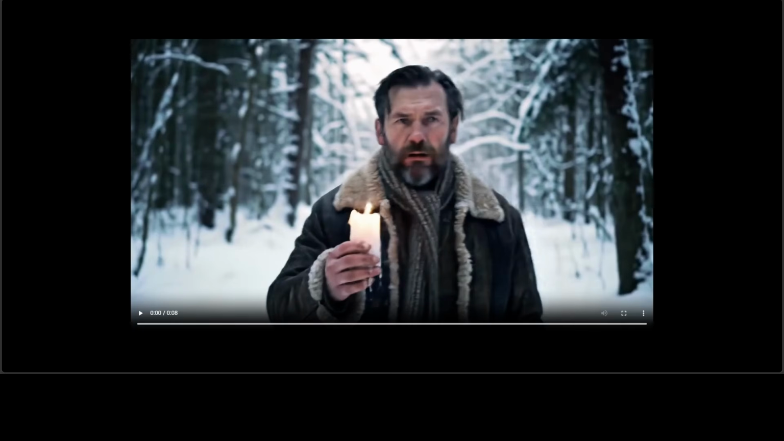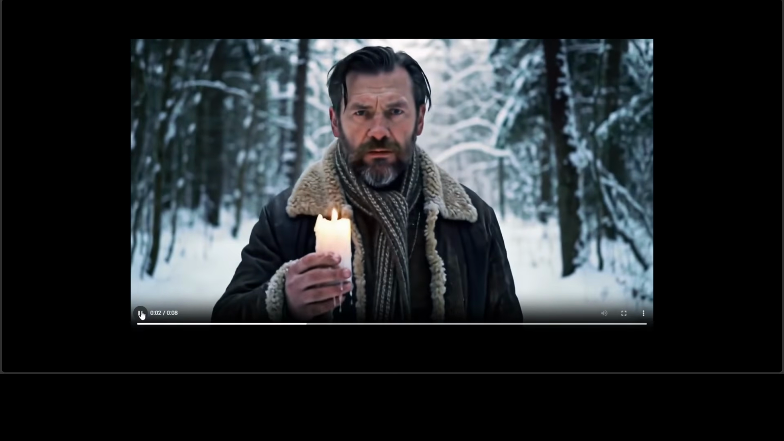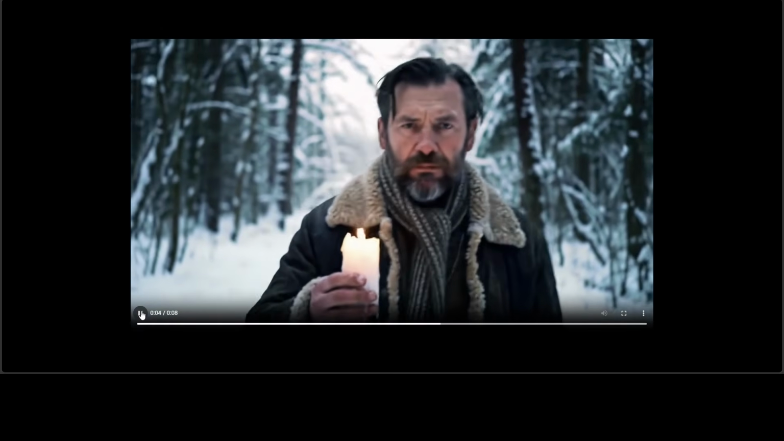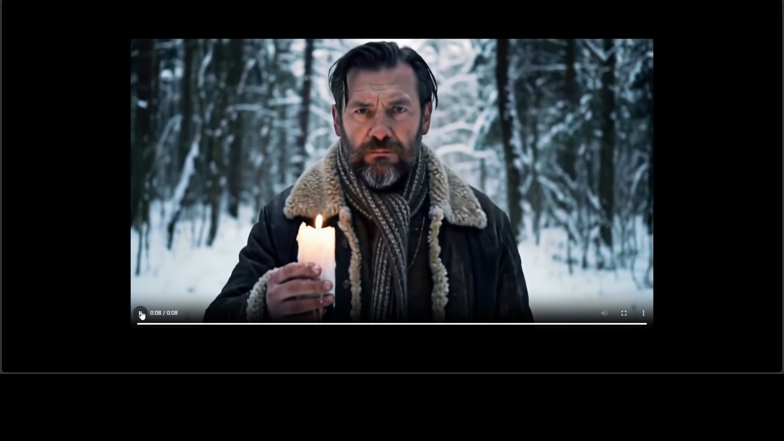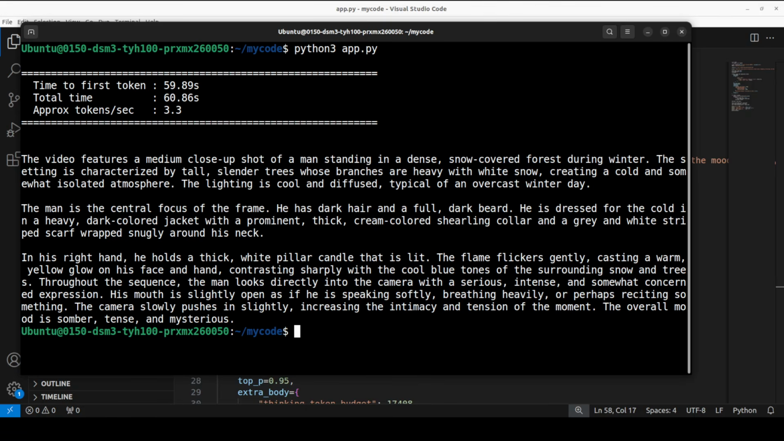Now for the video, I'm going to go with this AI generated video. Let me quickly play this. There is just this man walking with a candle in some snowy wintry condition. So this is just an 8 second clip, and we are going to check this one out with this model. And there you go. The model has come back with a response and you can read it by yourself.